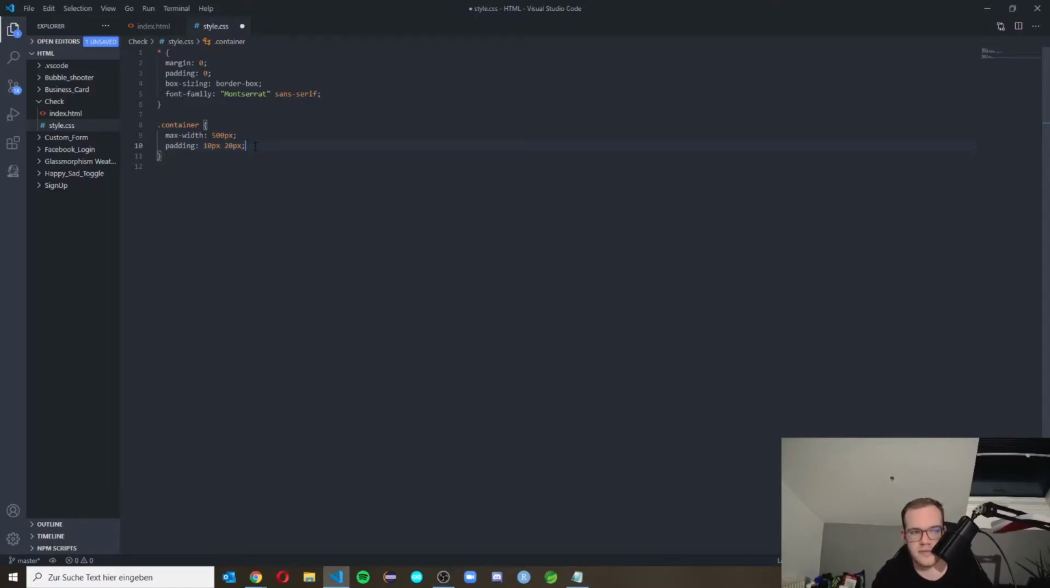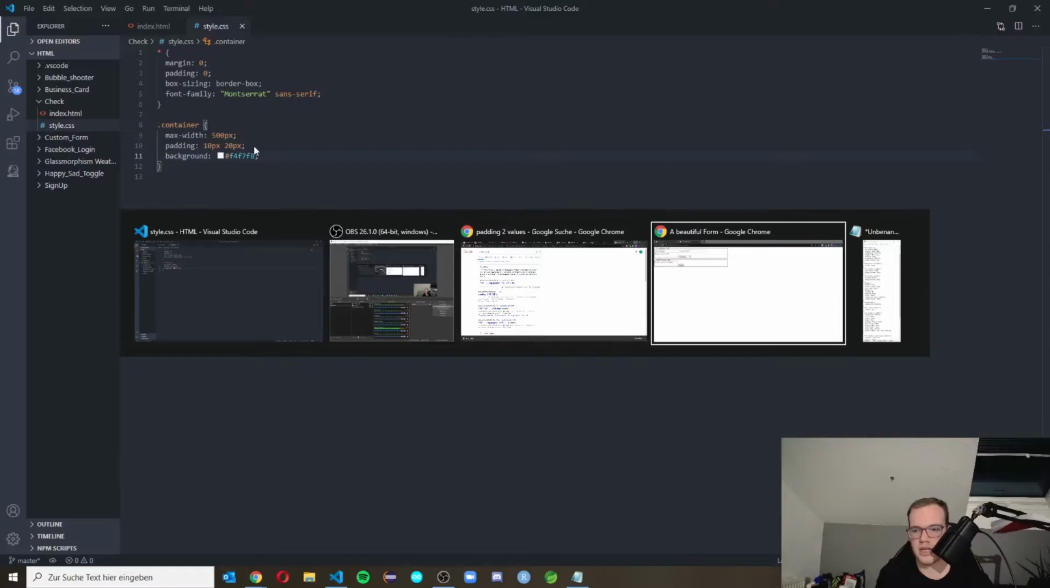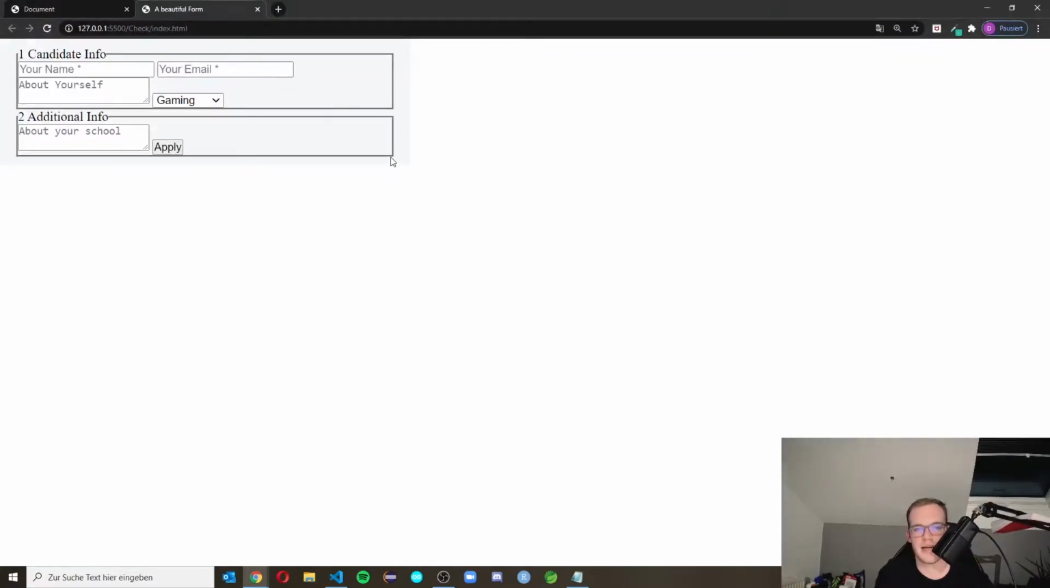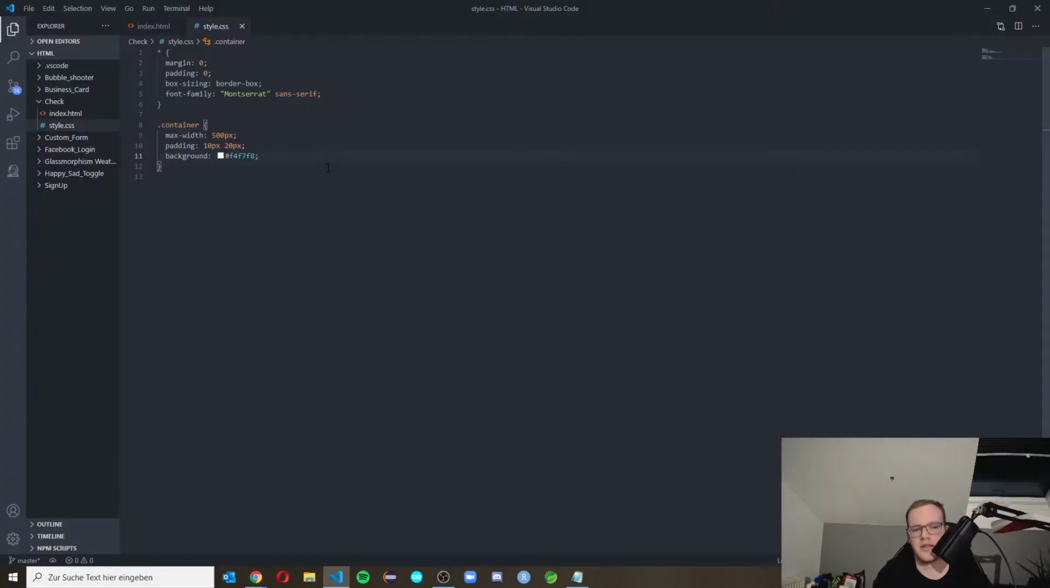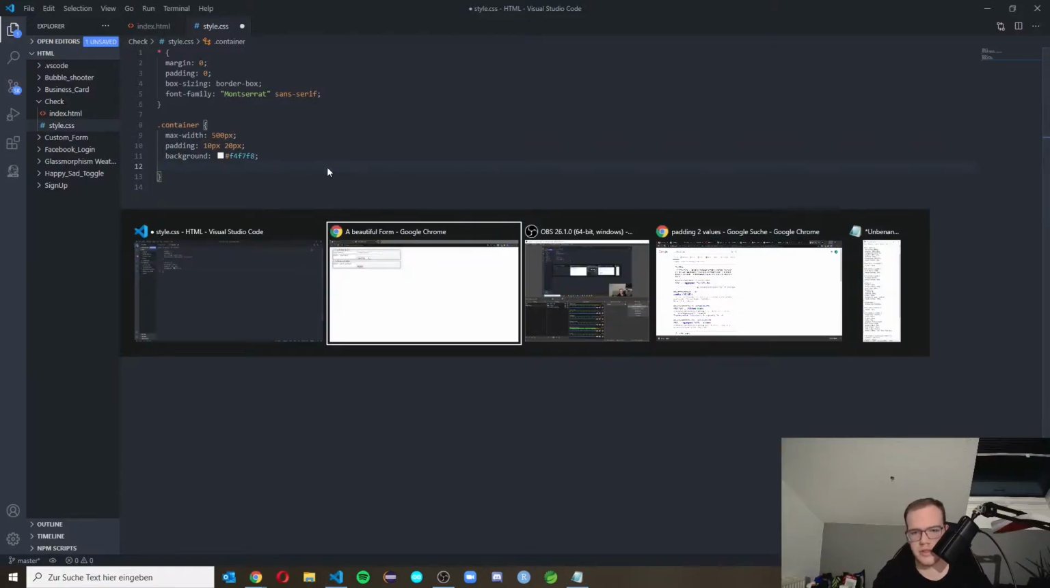And of course, we need a background color. It was background, and I need to copy it. And the background color was a light gray, F4F7F8. Let's have a look how it's looking currently. Yes, light gray.